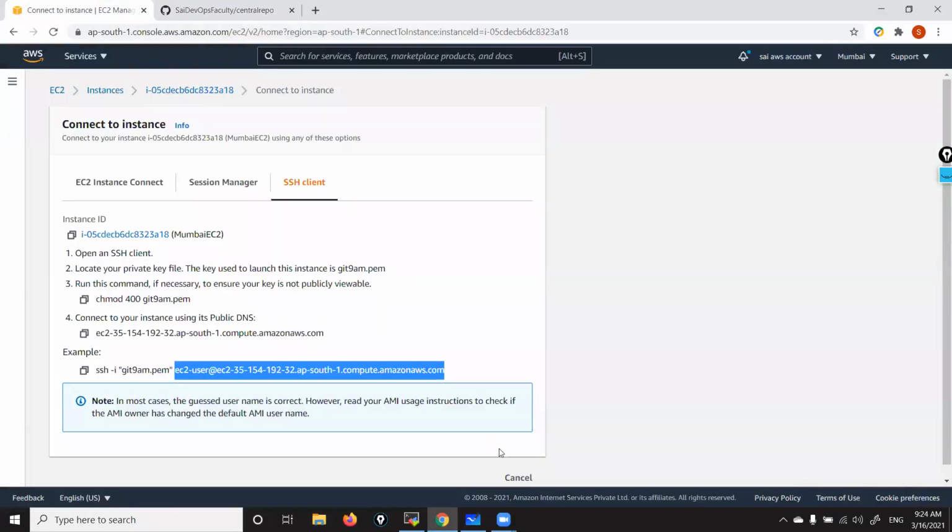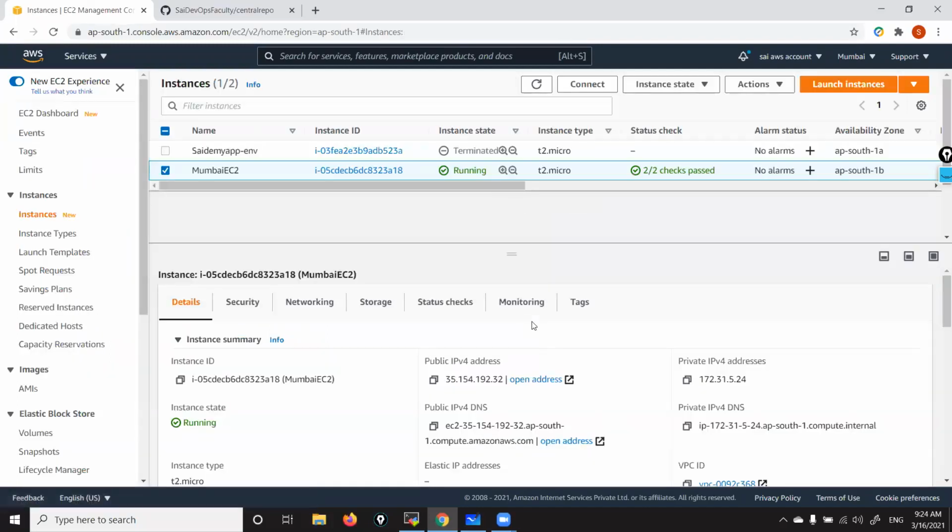Guys, you have to understand one more thing. In companies, we maintain only one account. Those who are in India work in the Mumbai region. Those who are in London work in the London region. So everyone is going to work in the same account, but in different regions.